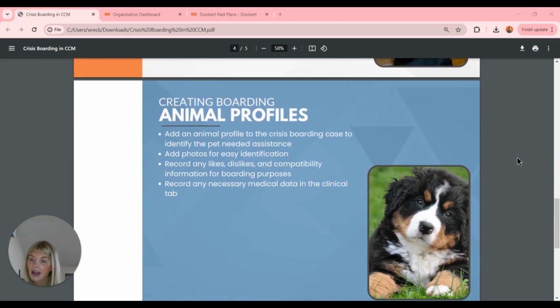So then looking at creating our animal profiles for our cases, we're going to want to add an animal profile to the crisis boarding case to identify the pet or pets needing assistance. And I highly recommend adding a picture to your cases because this is really good for easy identification, but also when you're looking for an ideal foster or temporary housing volunteer.